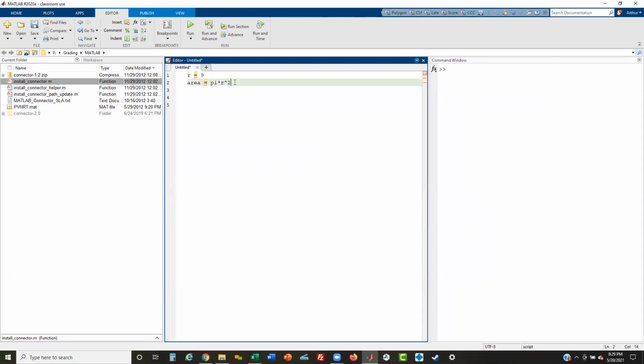So now that we got your code in here, to execute this code, there's several ways to do it. First off, you can come up here and run section. That's going to run everything in that cell. I'll cover cells in just a second. So 9 times pi is 254.469.